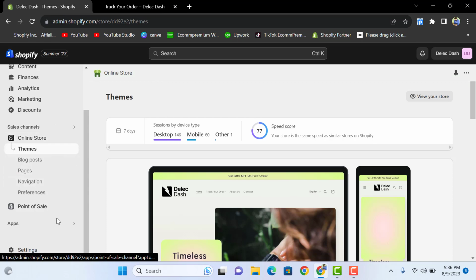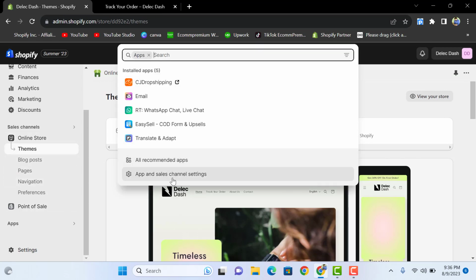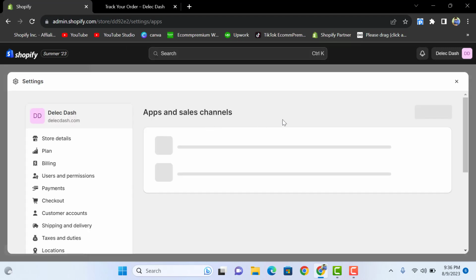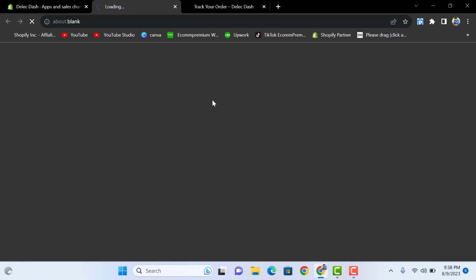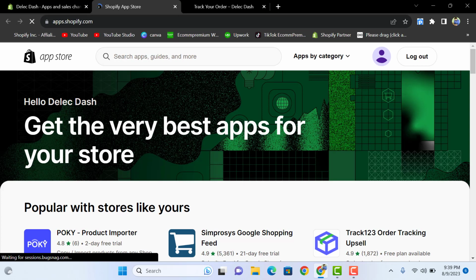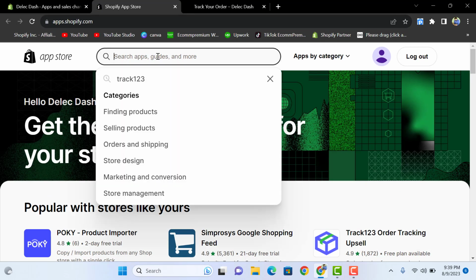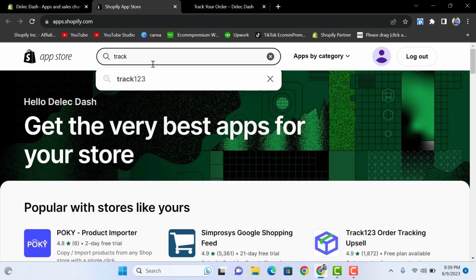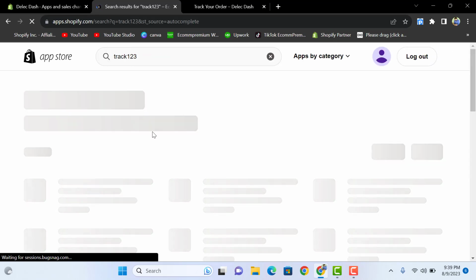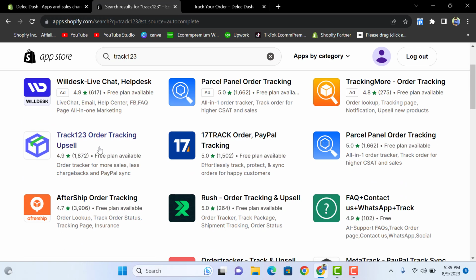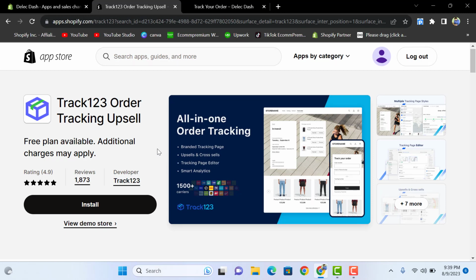First of all, you have to go to apps and sales channel settings. Then something like this will come up. You have to write Track 123, and this app will come. You have to install this Track 123 order tracking upsell app. After clicking on it, you will see something like this.